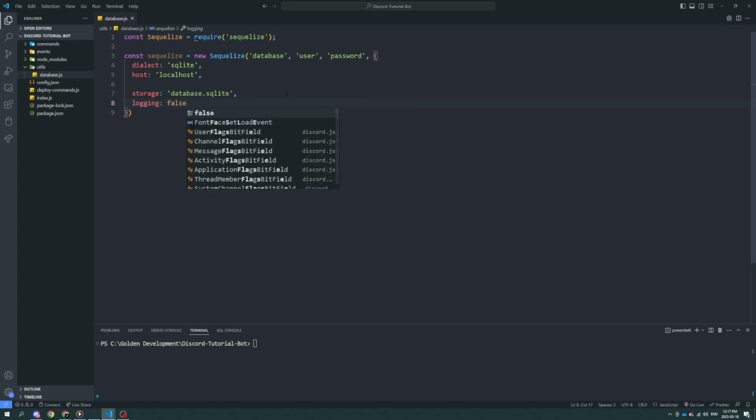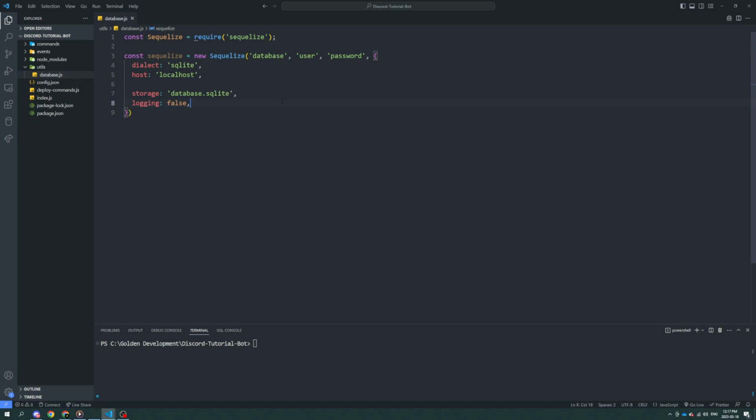And the reason why I'm setting logging to false is otherwise it'll tell me every time it does something, and I don't necessarily want to see everything that it does constantly.